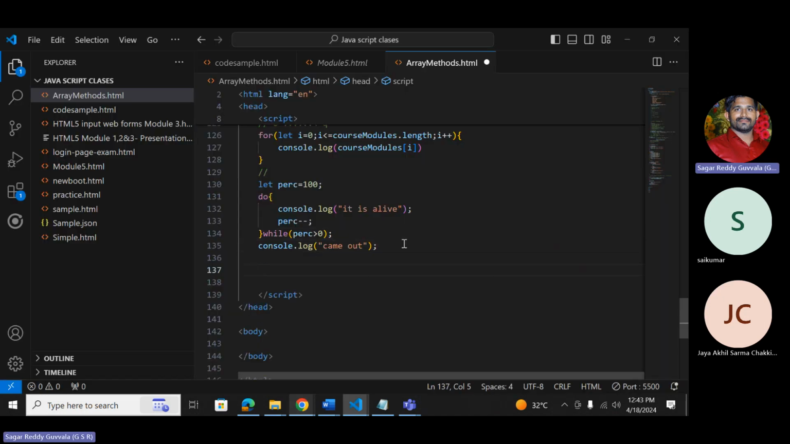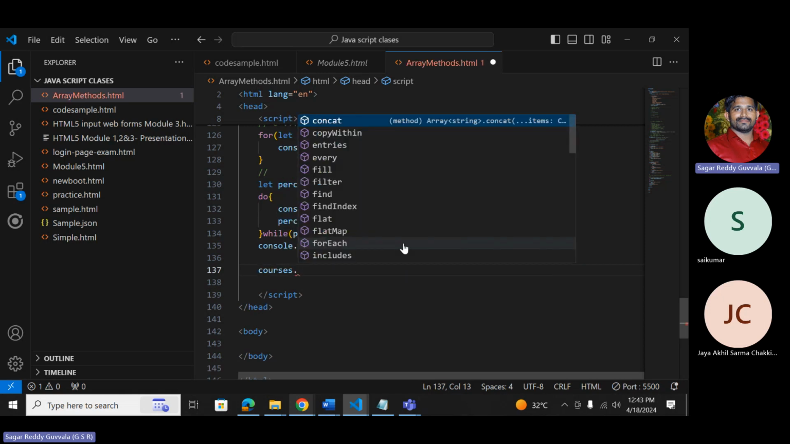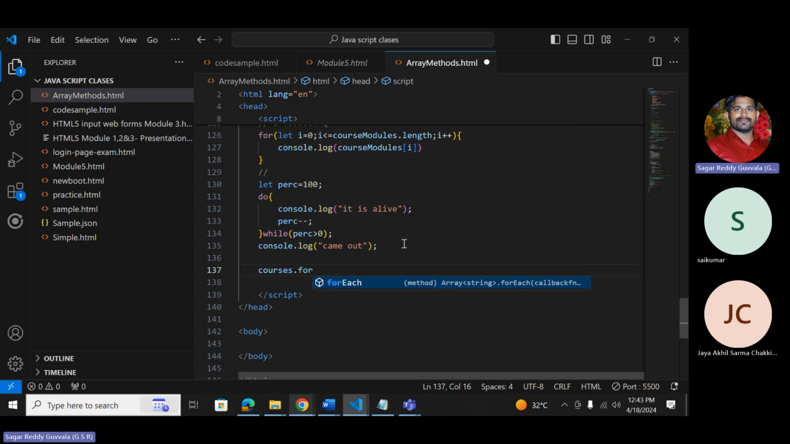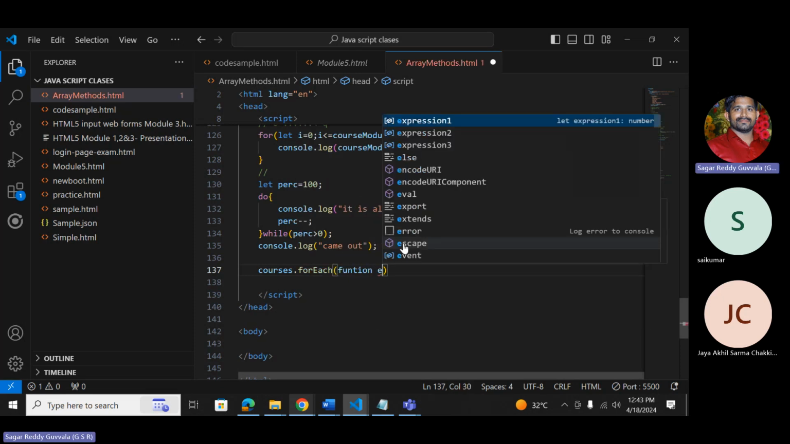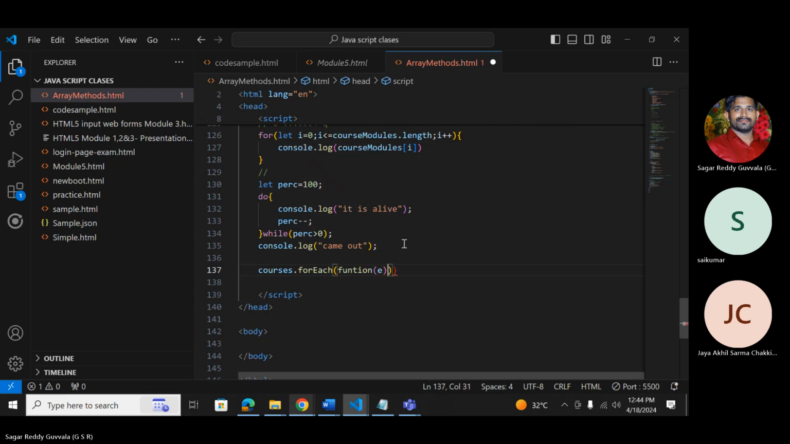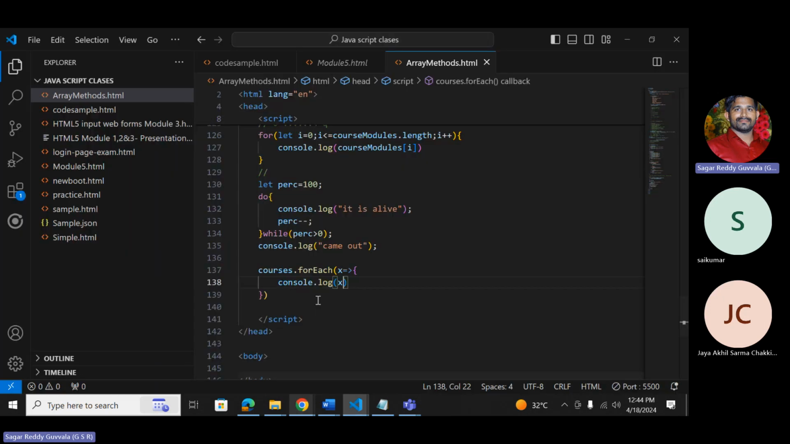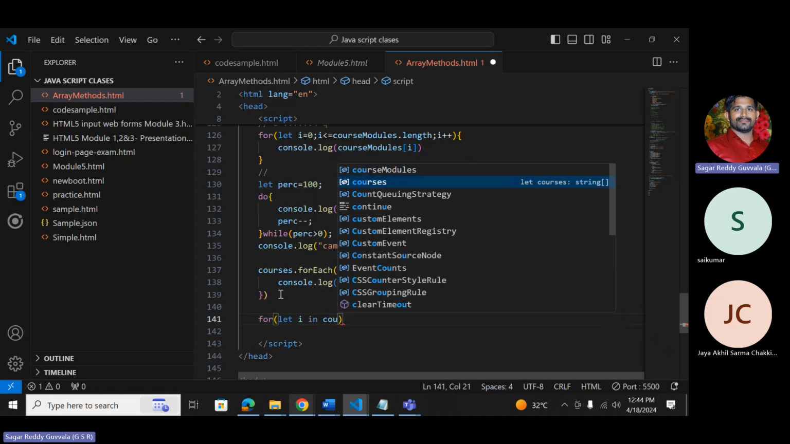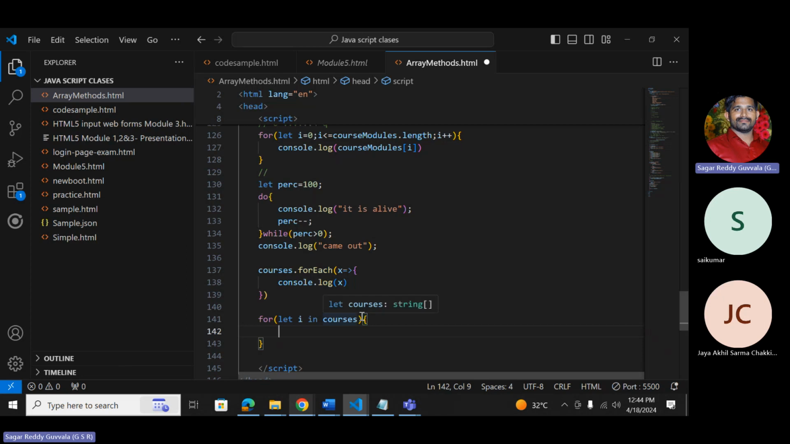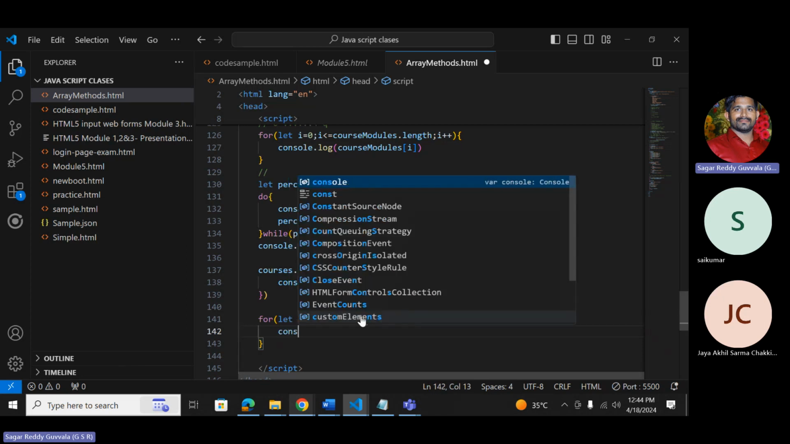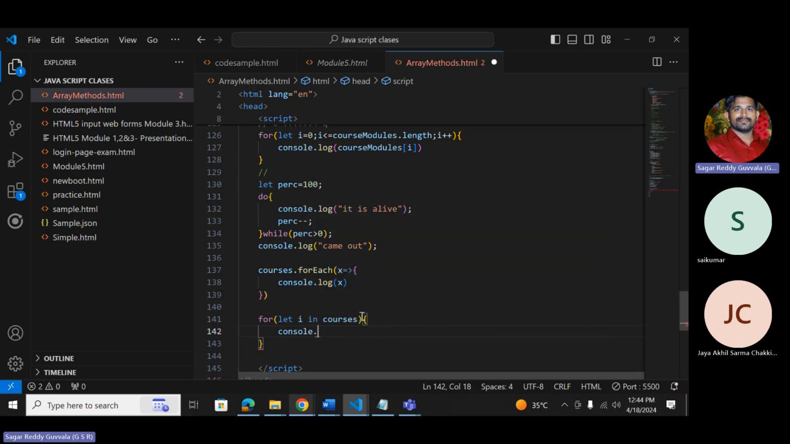And we have a few more loops, like forEach. We have courses, right? For an array, we have the array method forEach. We'll do it like this as a function, because forEach is a higher order function. Or else we'll do it inline also, like an arrow function. We'll just print it. How many we have, that many times it prints. Again, we have for let i in courses, and for of. For an array, we have that many instances, and every time we'll print it. That is for in.